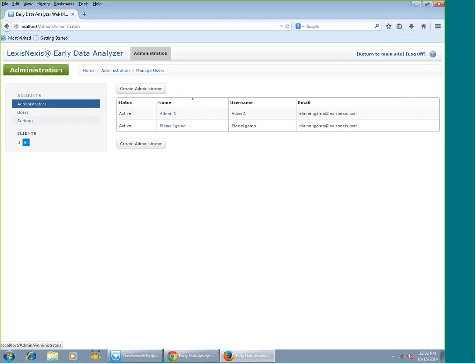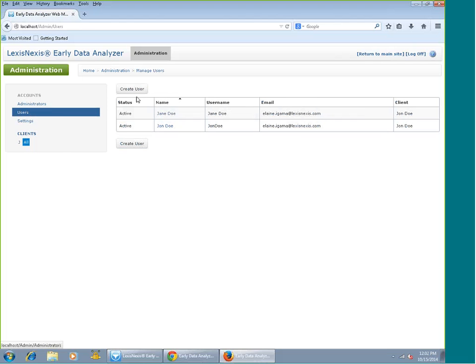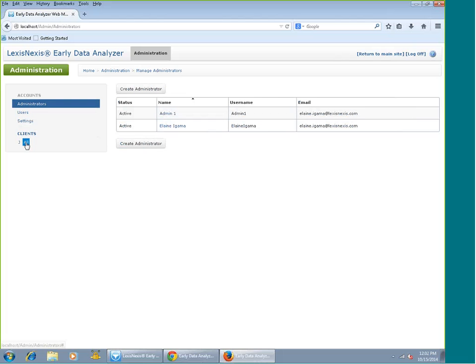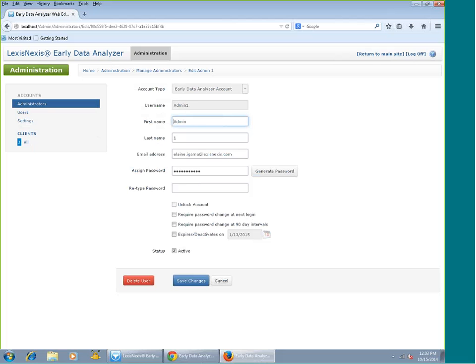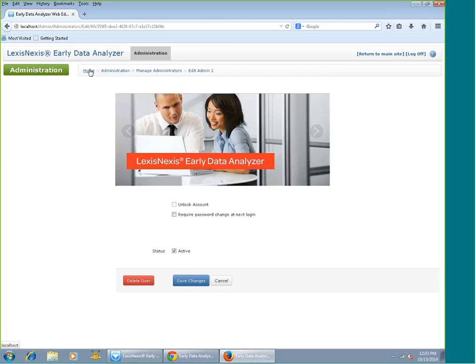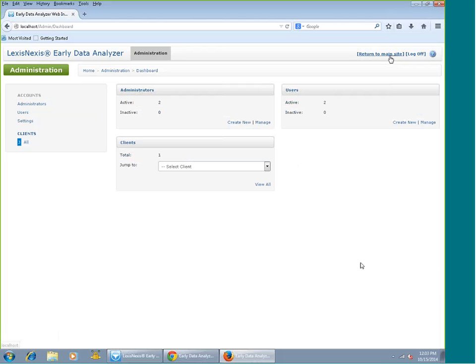So if you have client A who needs to access a specific case, and you've got a million cases in there, you can definitely go in and just create a user for that person and assign a specific case. If I go into clients here, Admin 1, for example, I can set this up so that I can create the specific username, generate a password for that person, and send that out to them. And that is really EDA Web and also EDA Desktop.